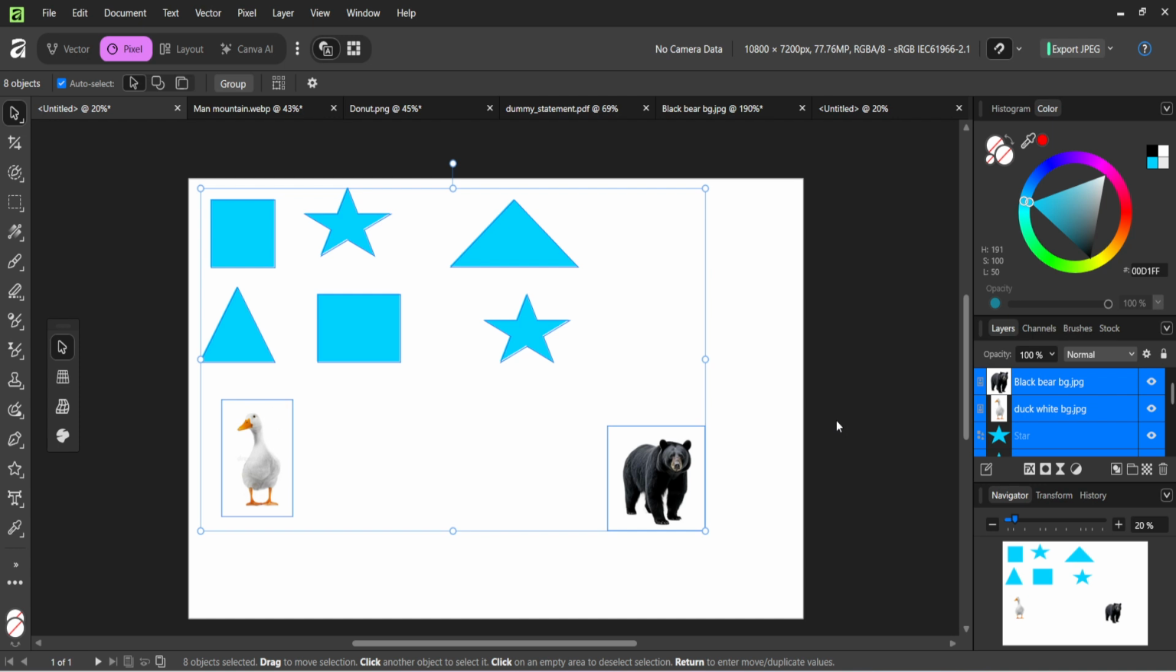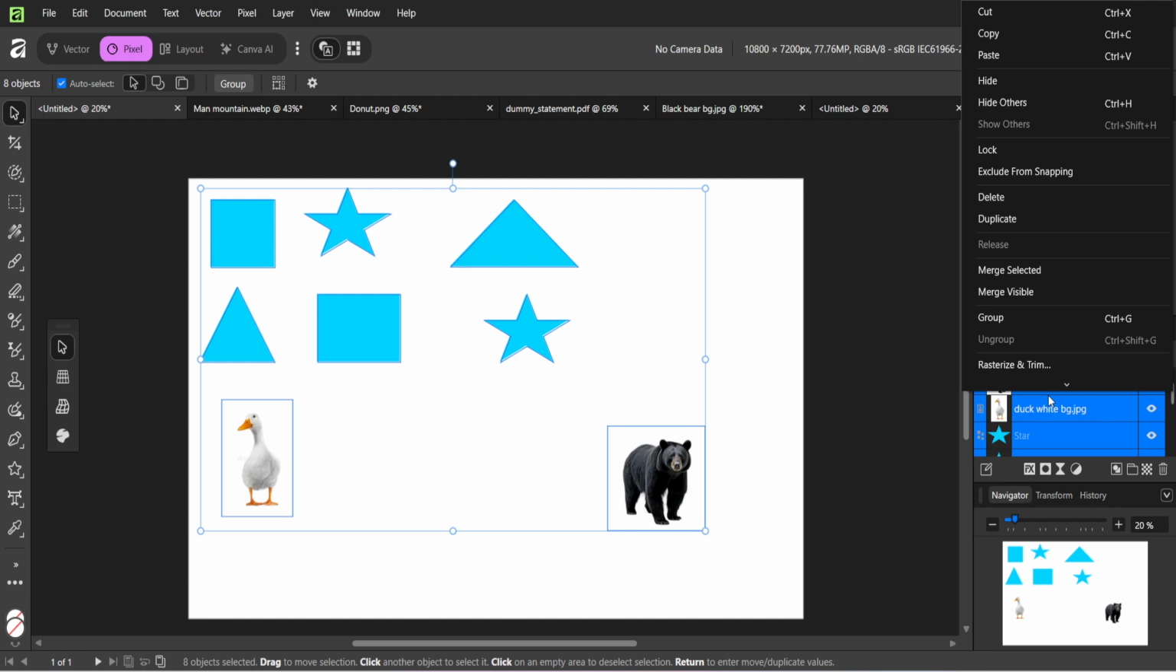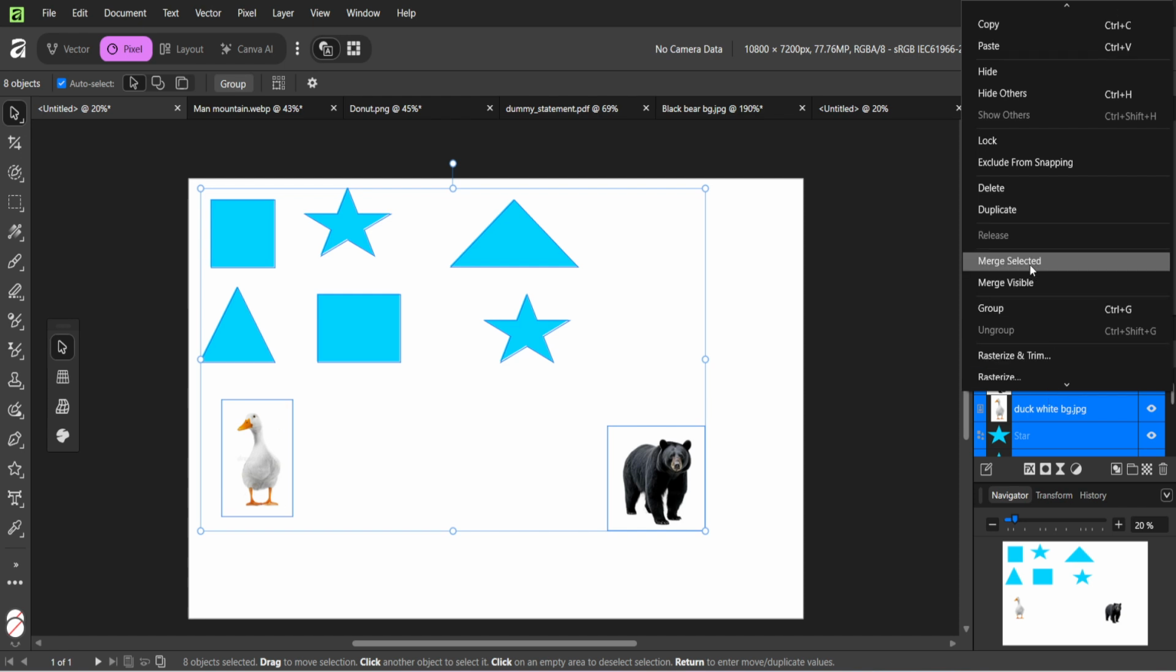With your layers selected, right-click on any one of the highlighted layers in the Layers panel. Right-clicking in the panel is important because that's where you'll see the layer-specific options you need. A context menu will appear, giving you several choices related to how layers behave and interact. From that menu, click Merge Selected.